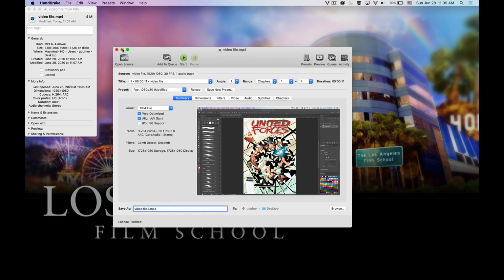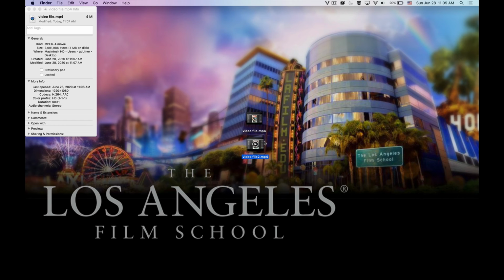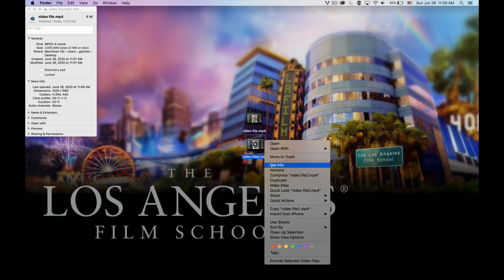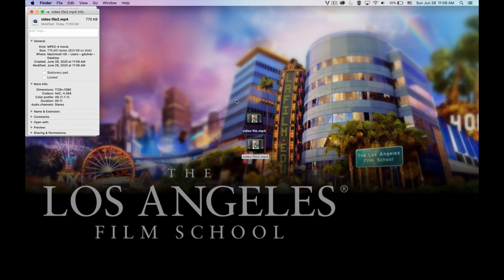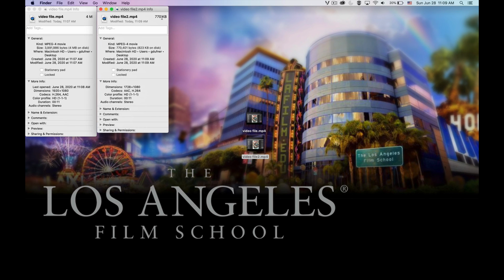I'm going to minimize that. Here's my file. Right click, get info. Now the video is down to 770 kilobytes, which is three-quarters of one megabyte. So you can see how well Handbrake compresses a video file.